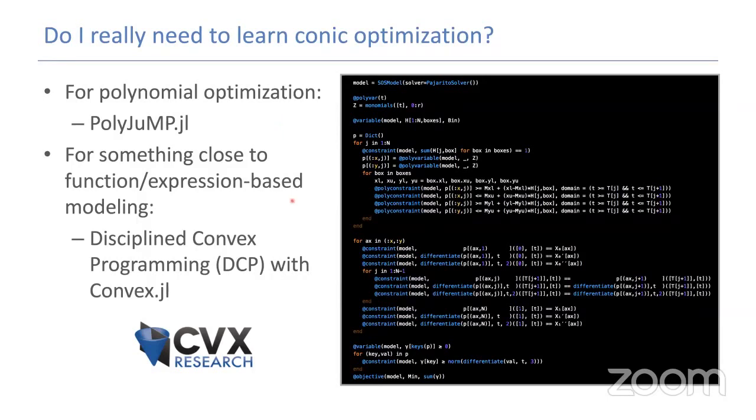And in addition, if you want something that looks more like expression or NLP-based modeling, there's a modeling technique called disciplined convex programming that allows you to follow some simple rules, and it will do the automatic transformation for you to a conic form as well. And that's available through Convex.jl in the Julia environment.